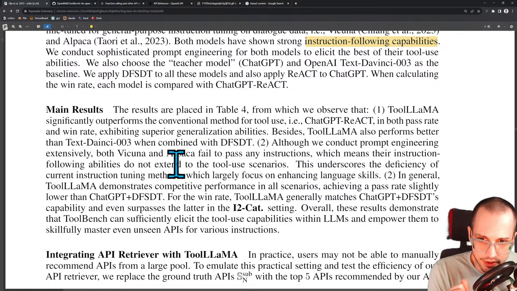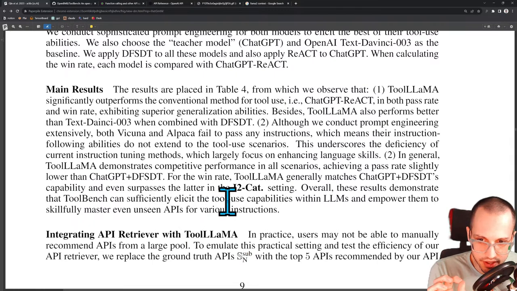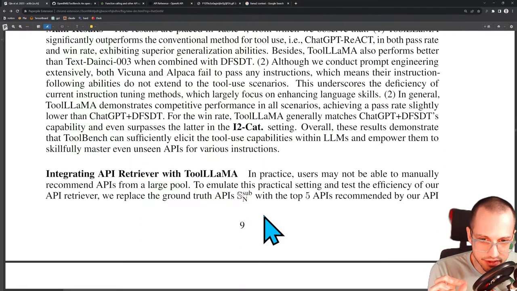ToolLLama performs better than Text DaVinci 3. Means their instruction following do not extend to tool use. This underscores the deficiency in current instruction tuning methods, which largely focus on enhancing language skills. In general, ToolLLama demonstrates competitive performance in all scenarios, achieving a pass rate slightly lower than ChatGPT. These results demonstrate that ToolBench can elicit tool use capabilities and empower them to skillfully master even unseen APIs for various instructions.